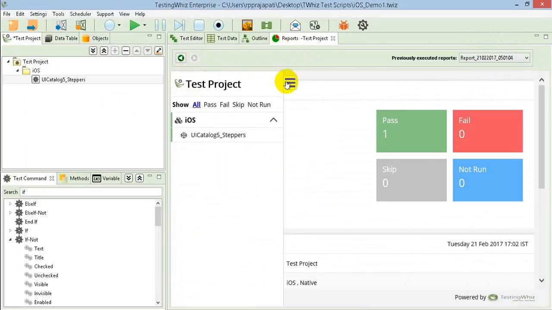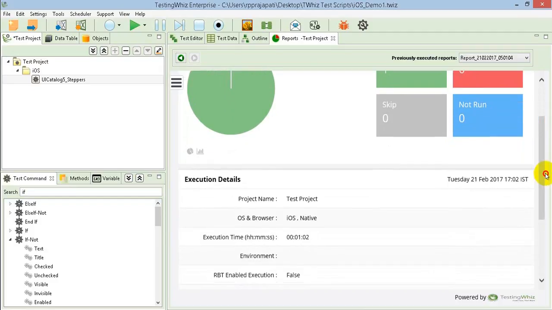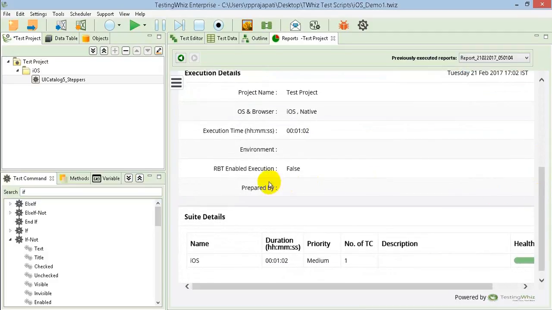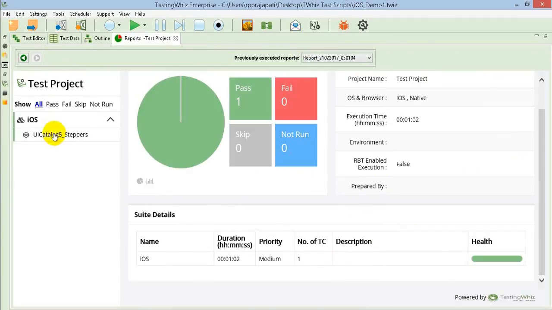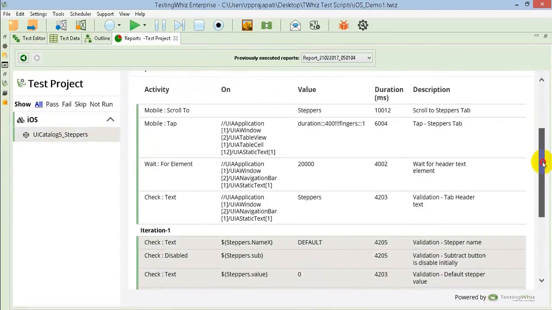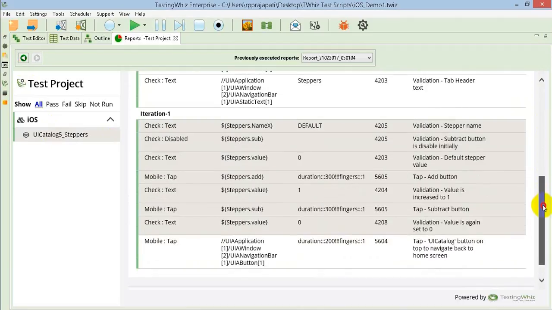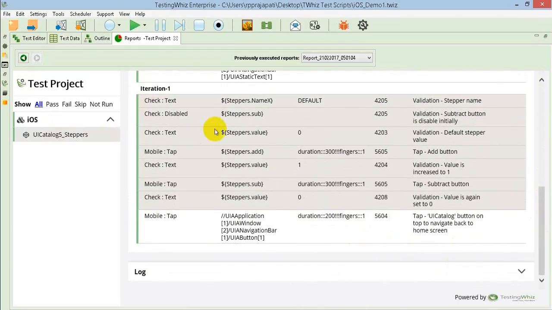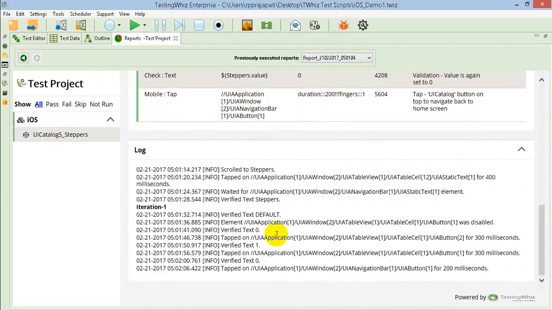Here you can see in the report all the details, like iOS as the browser and that it was a native application test, and how much time the total execution ran. It will give all the details, and when you go to a step level execution report, you will be able to see the step level and the iteration wise report. Here you can see it has run the first iteration and the values it has taken for validation.